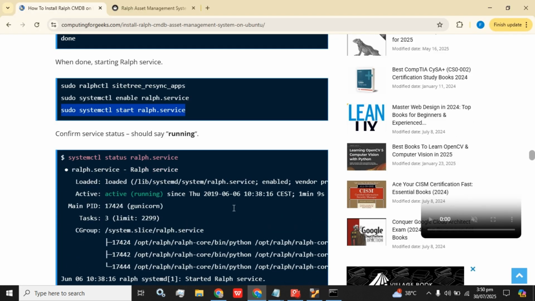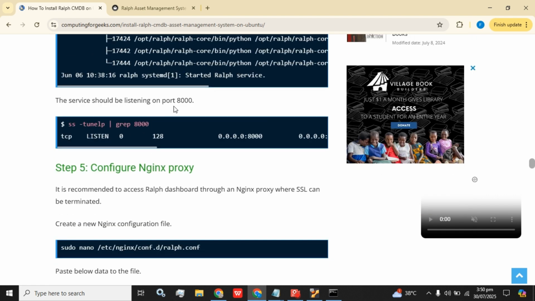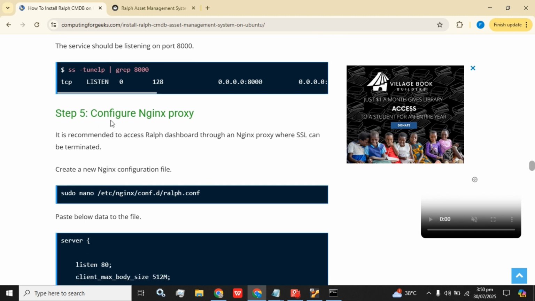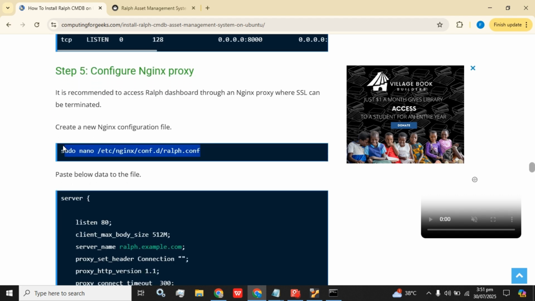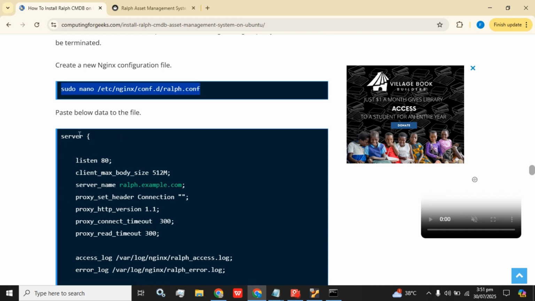So far, we have checked that the services should be listening on the port. I have already disabled the firewall, so I am not going to edit this port configuration. After that, you have to configure an Nginx proxy to access the Ralph dashboard through the Nginx proxy, where SSL can be terminated. You have to create this Nginx configuration file. This is the newly created file.